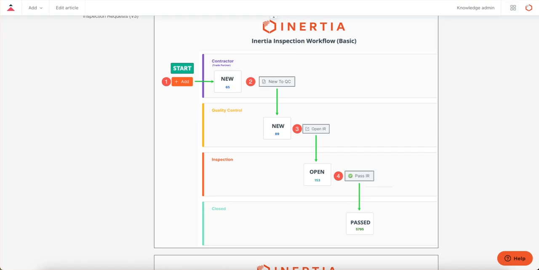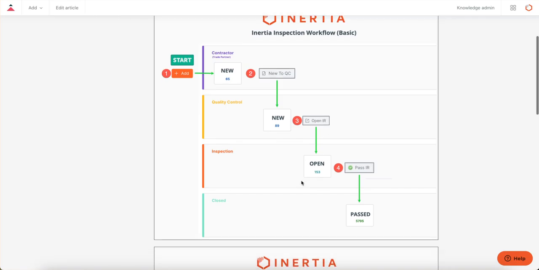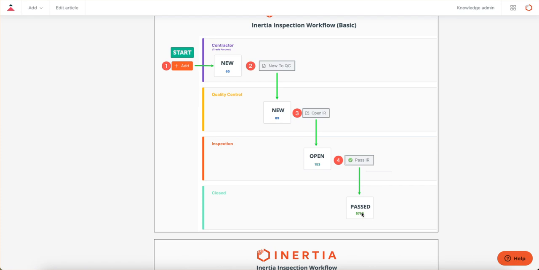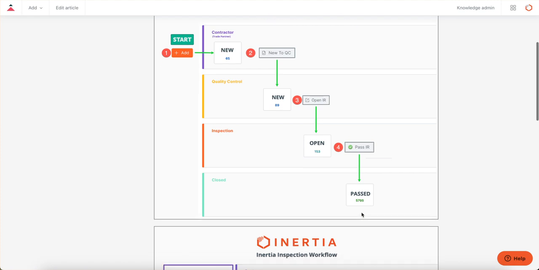Here's a more detailed view of the inspection workflow in swim lanes. Trade partner will create the inspection request. They'll open to quality control. Quality control gives it the green light and says moves forward to inspection. Inspector agrees and moves it to passed.